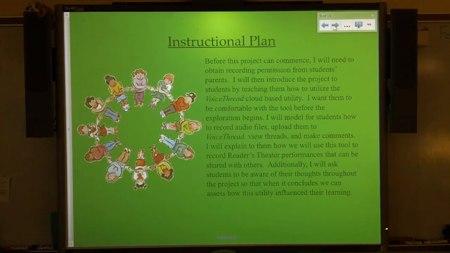My instructional plan. Before this project can commence, I will need to obtain recording permission from students' parents. I will then introduce the project to students by teaching them how to utilize the VoiceThread cloud-based utility. I want them to be comfortable with the tool before the exploration begins. I will model for students how to record audio files, upload them to VoiceThread, view threads, and make comments.